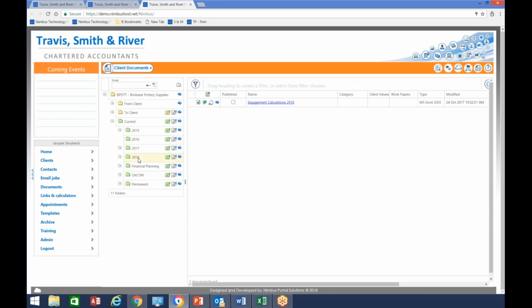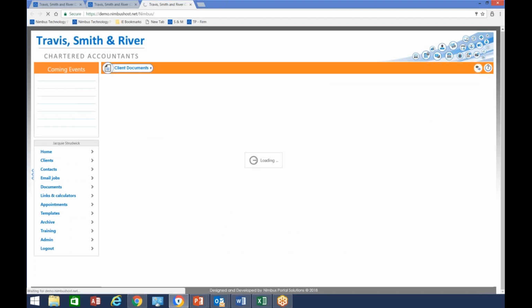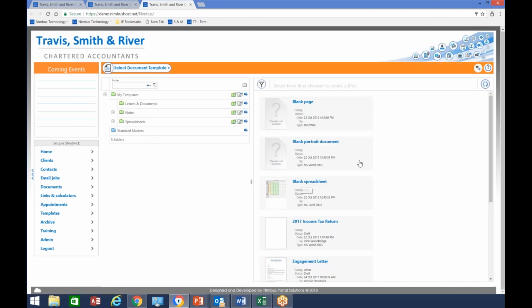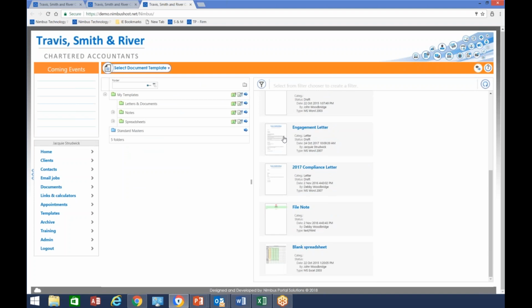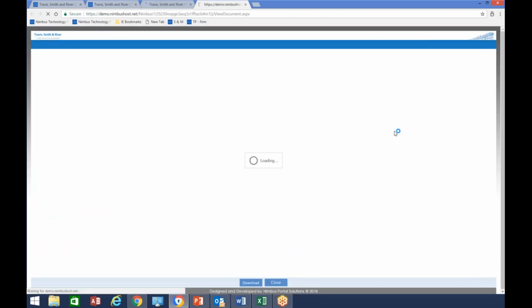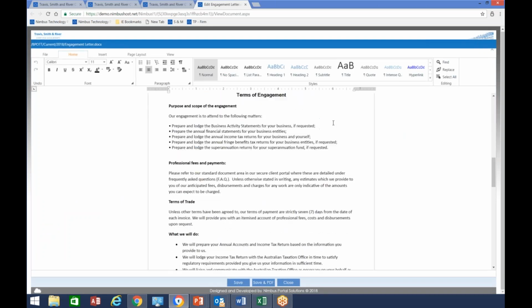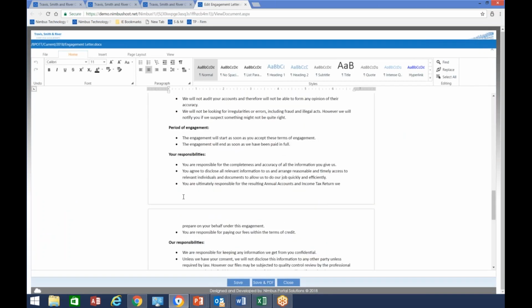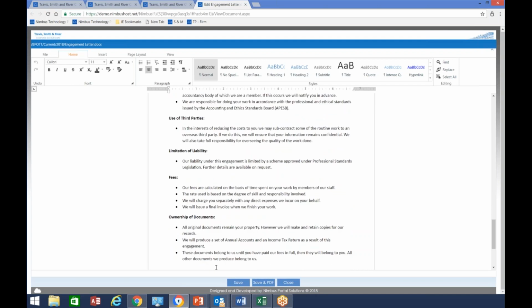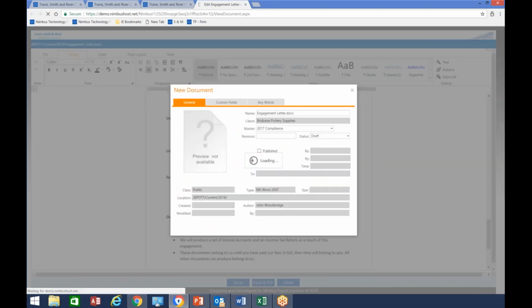So what I might do now is create a document. I select my location, and I choose new document. I select my template. I'm going to create an engagement letter in this case. Now I can edit the document within the system. We've got online Word, Excel, PowerPoint editor, so I can scroll through this. I can make some changes to it should I wish to, and I'm going to save and PDF that.